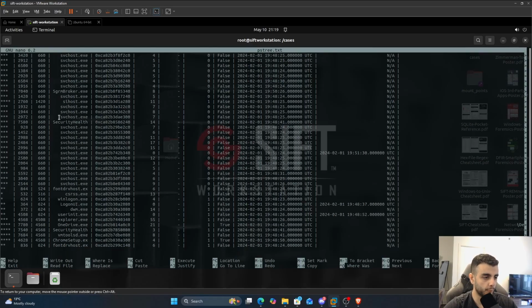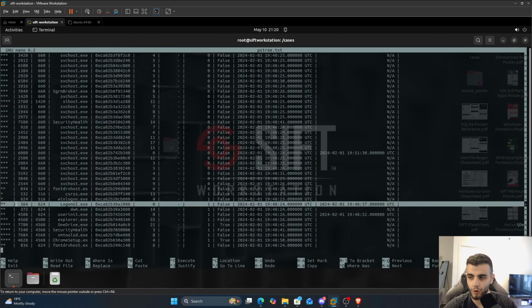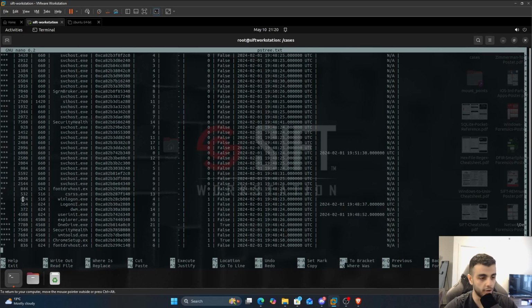And then we get to the end of the file and we see basically that we have a logonui.exe. Basically, it means that the user logged in, and that happened around 1948. LogonUI is the UI that you see when you want to type your password in Windows. And you can see that the parent is 624, which is winlogon.